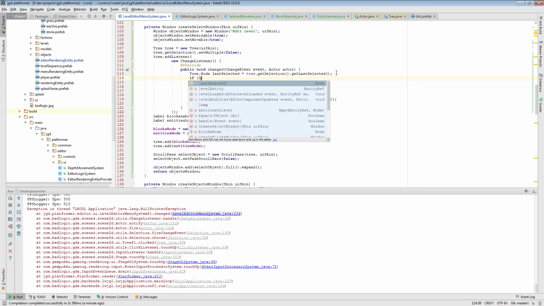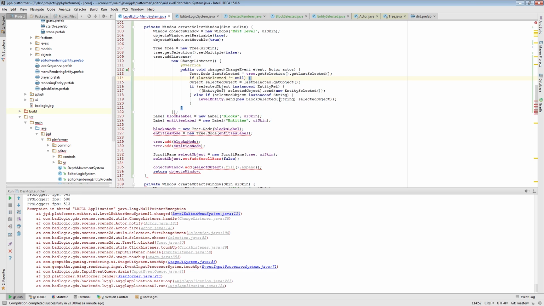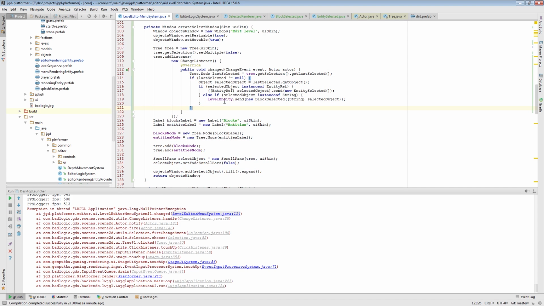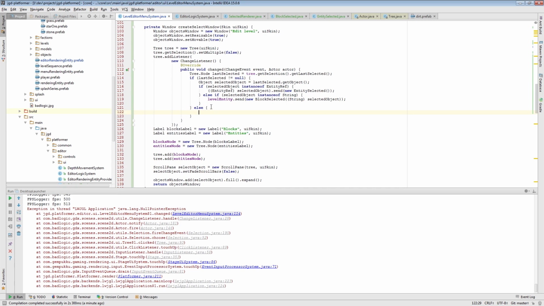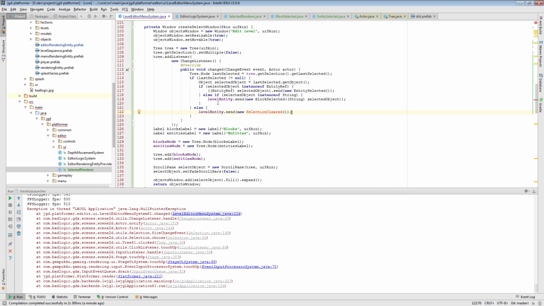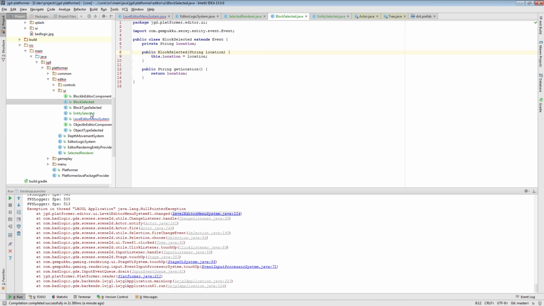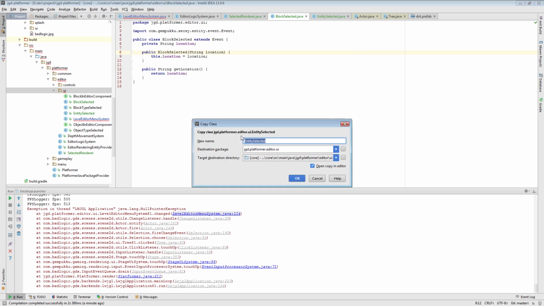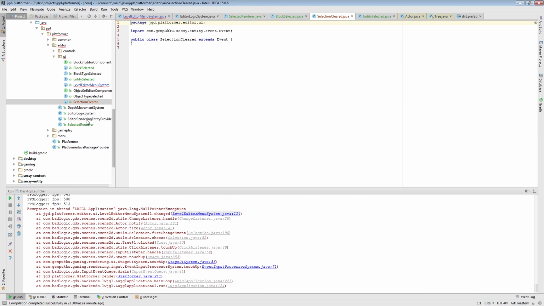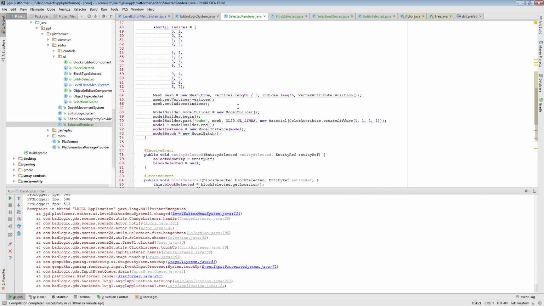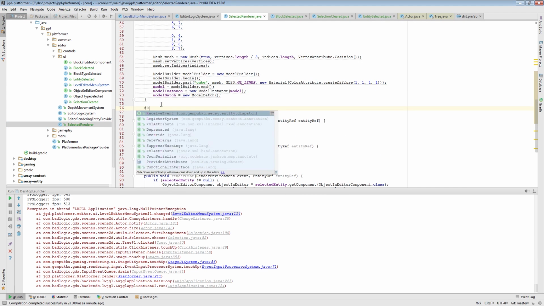So if last selected is not null, I can maybe send an event level entity send selection cleared. So I'll create a new event quickly here, in the same place where these are. Selection cleared. And in the renderer, I'll make sure to remove it.